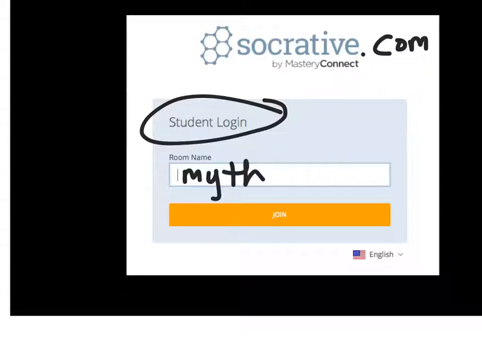Only letters and numbers. Oh, that's odd. I've never experienced that one before. Only letters and numbers are allowed. You might have a space in there.